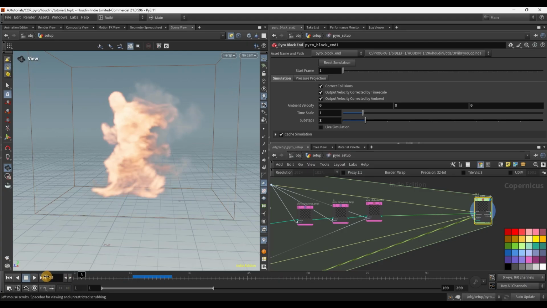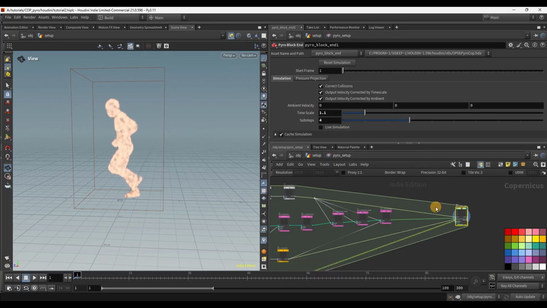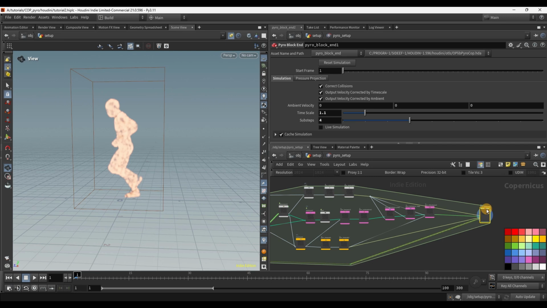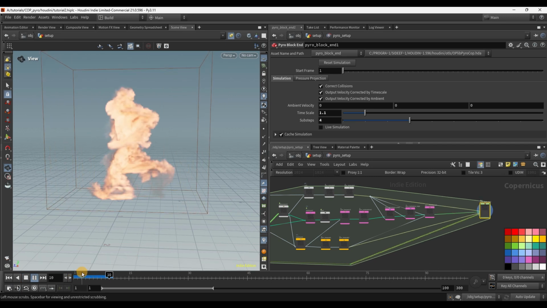Even though it's going to be slower, I know that I had the subsets at 4 on my final, so I'm just going to do that here. Looking at my settings, it looks like I also have the timescale of 1.1, and this just scales it up to make it look like it's going faster. If you put this at a higher number, the simulation is going to look like it's moving faster. Pretty self-explanatory. So let's just play this and see what it looks like.